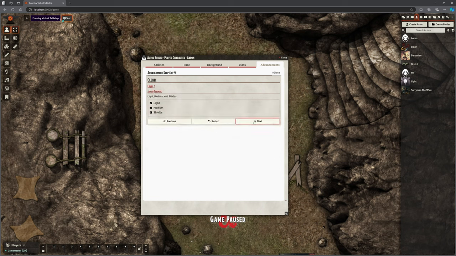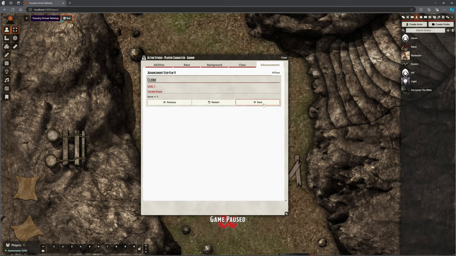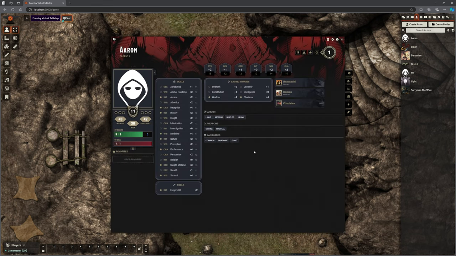There is our armor training: light, medium and shields. Our simple weapons, our spellcasting, our divine order. You have dedicated yourself to one of the following. So we get to choose divine order, protector or thaumaturge. Let's go with protector, why not? Again, it's going to give us our cantrips, it's going to give us our prepared spells. Bosh, we have a character sheet.